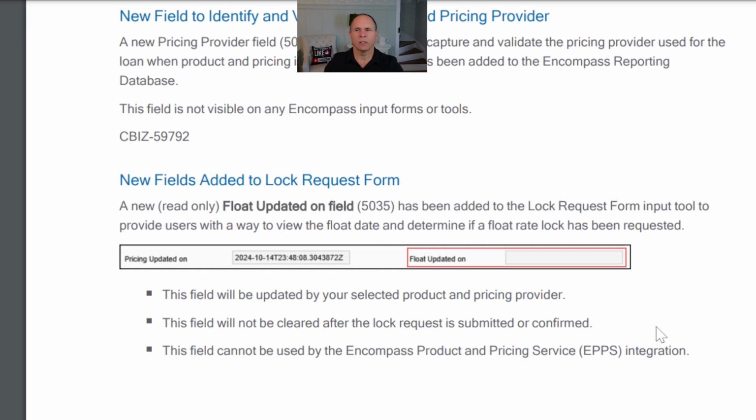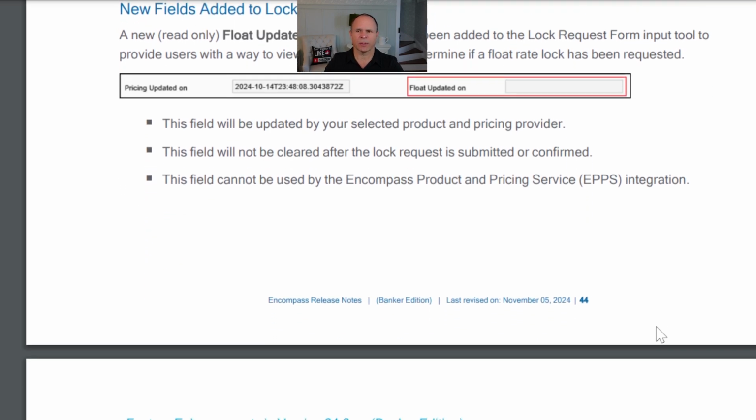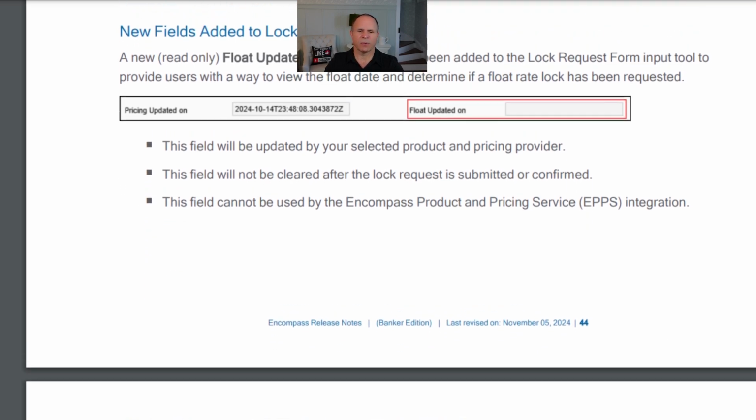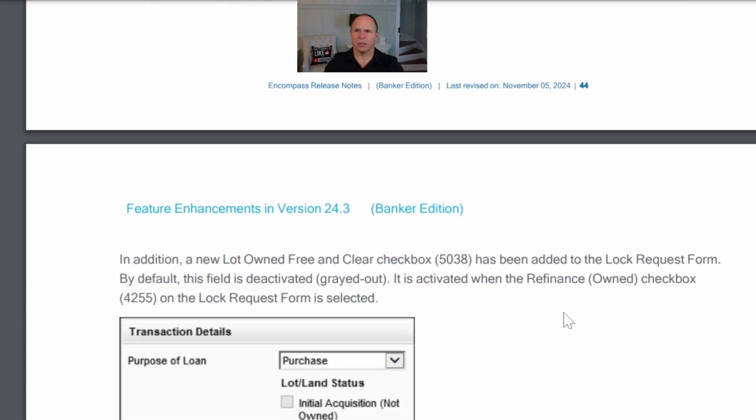So if you've been struggling with when the user floats the loan, to make sure other things are happening versus when a lock is requested, that field 5035 is hopefully going to help you with that. In addition to that, you've got a new lot own free and clear checkbox that's on 5038. That's obviously when you've got lot and loan status you're addressing.